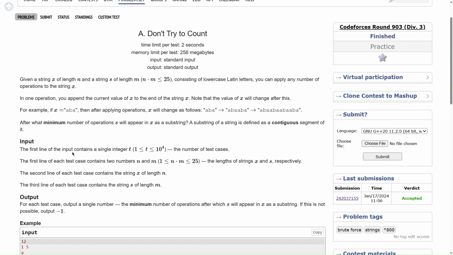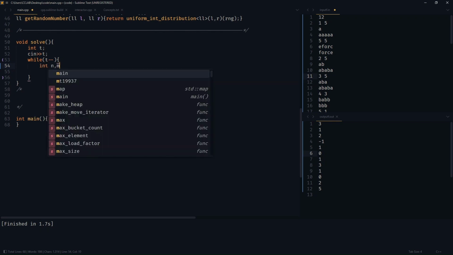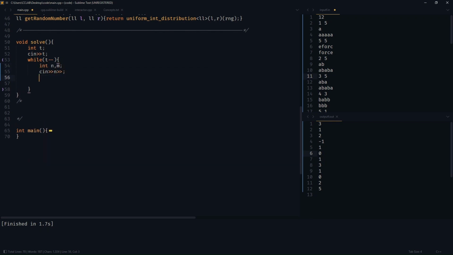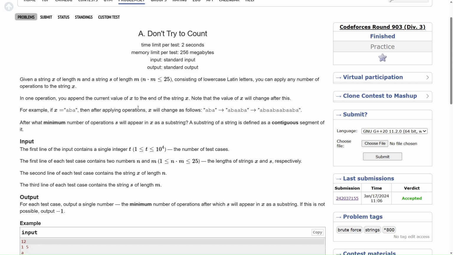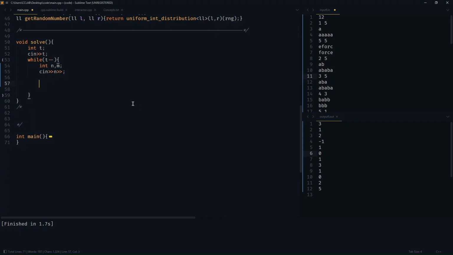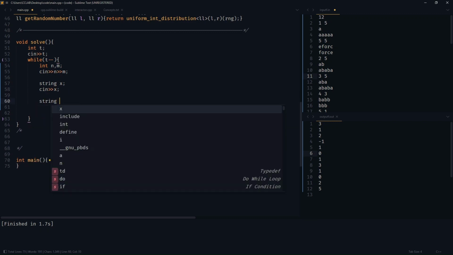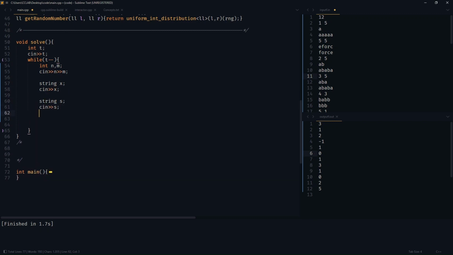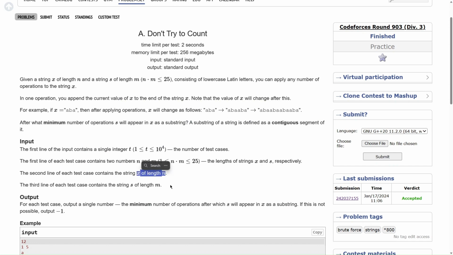So what is it? The first line of input contains a single integer t, okay, test case is handled. The first line of each test case consists of two numbers n and m. I'll just take input quickly. Then the second line contains string x. Okay, so see, I forgot m here. That's why if input is very big, I usually prefer taking it first. So string s and then string x, then string s. Let me just confirm: first string x and then string s.